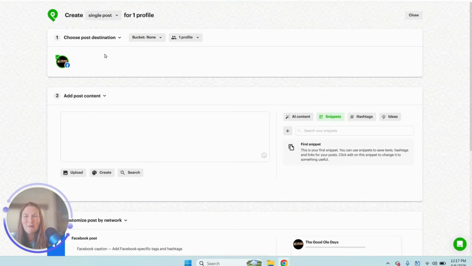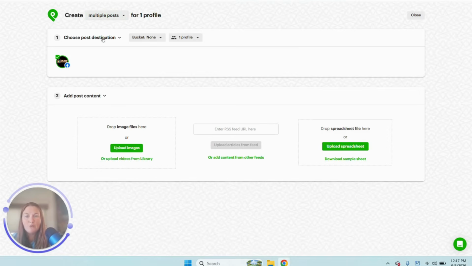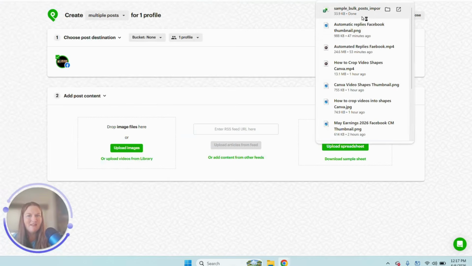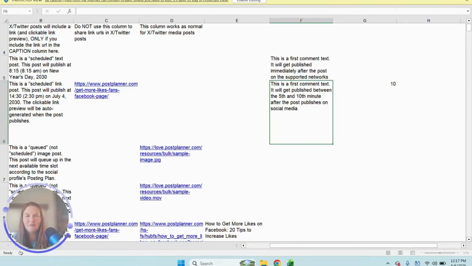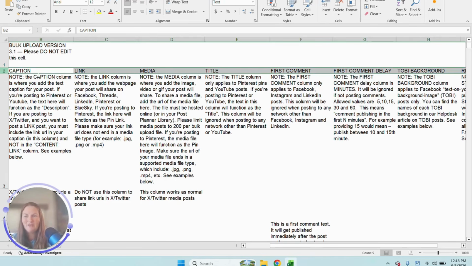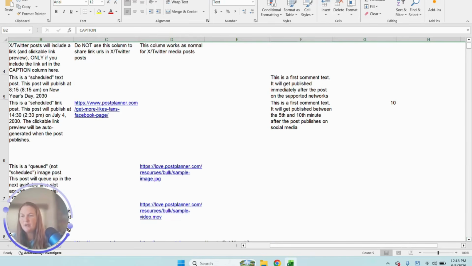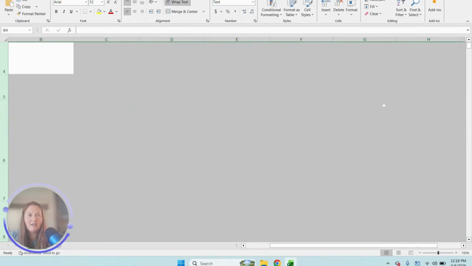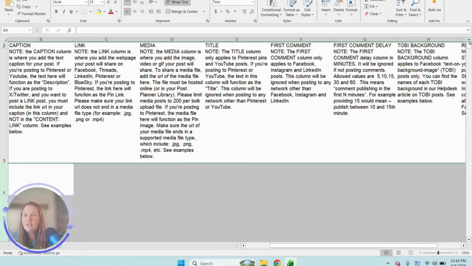Then I'm going to go back to Post Planner. I've selected Create Post, and then at the top I'm going to select Create Multiple Posts. And to do multiple posts, we need the spreadsheet. So we're going to download the sample spreadsheet. Save. We will open this spreadsheet. It already has all of the columns set. So starting at row 3 or row 4, I can just delete everything in here, so I just have these columns.